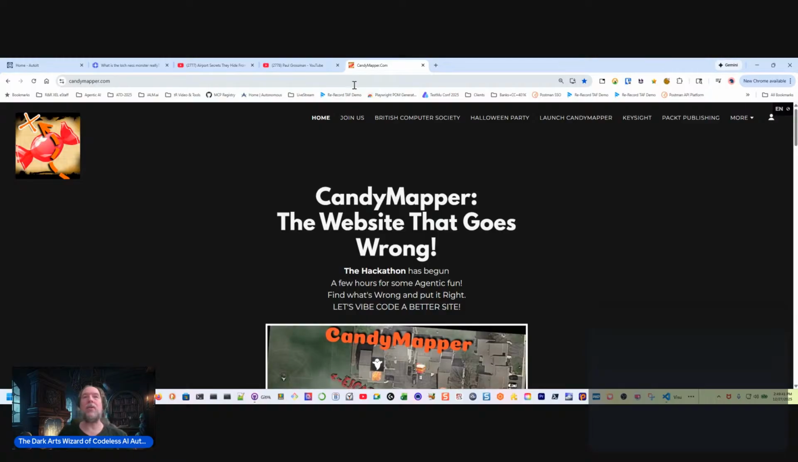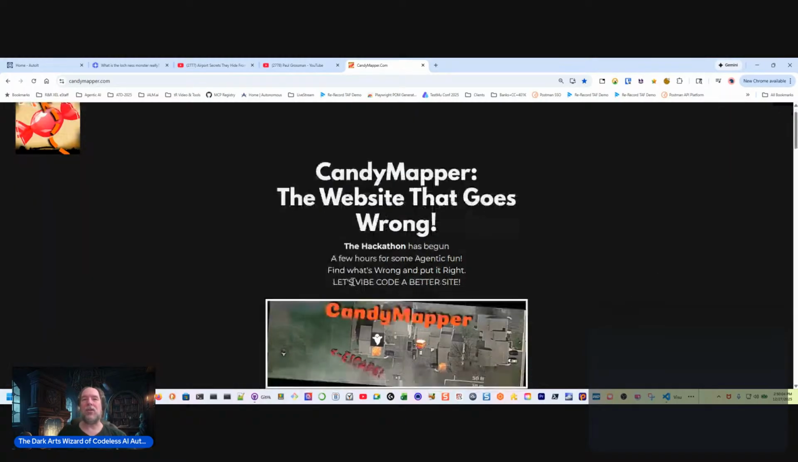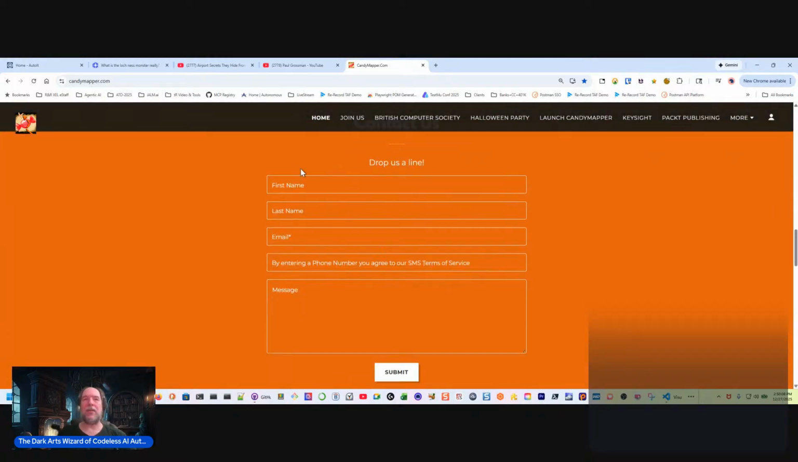You go to Candy Mapper. I definitely want to clear the cookies over here, and you basically get a pop-up that explains what's going to go on. The challenge is to close the pop-up either by clicking the X or clicking on Find My Candy. Either one will do. And then scrolling down, this is not very difficult at all.